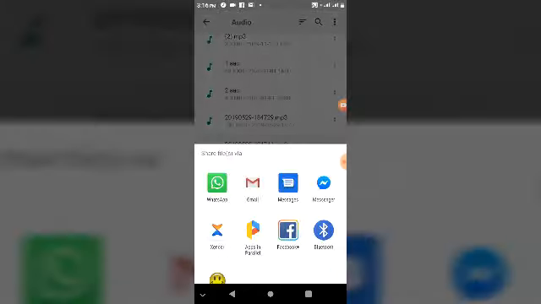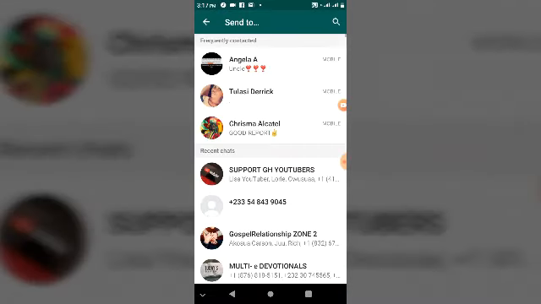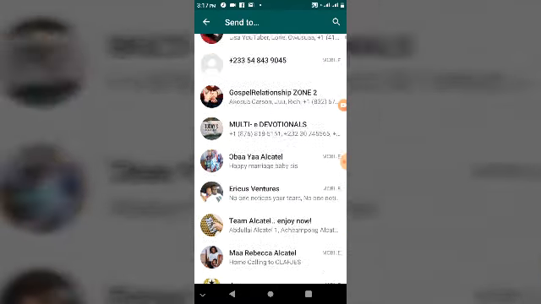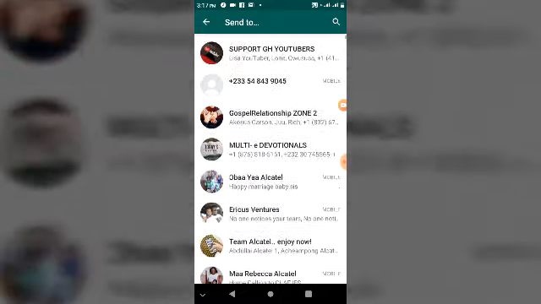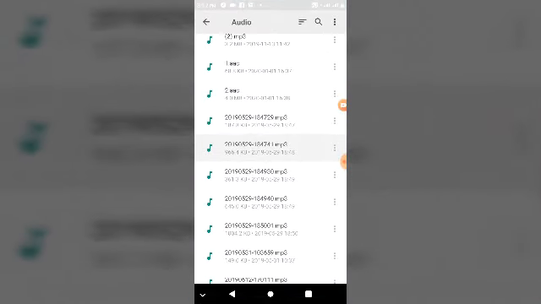We can send it to individual contacts, but for WhatsApp status, the options don't provide a way for a particular audio recording or sound recording to be sent to our WhatsApp status. All that we can see is the normal contacts, maybe a group or all that. But today, we're about to learn how to send an audio recording or sound recording to WhatsApp status. It's very, very simple.